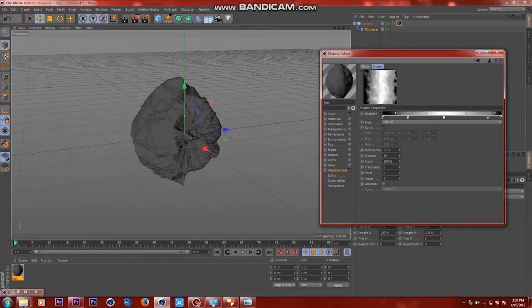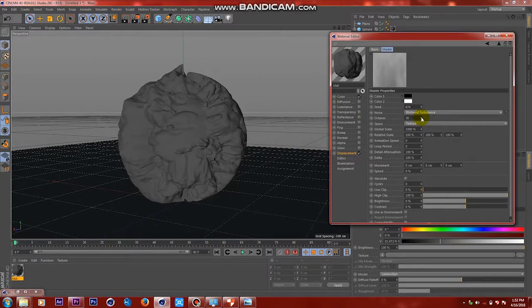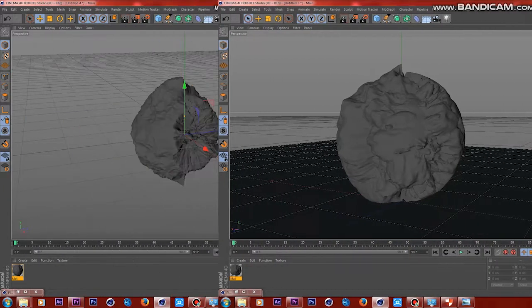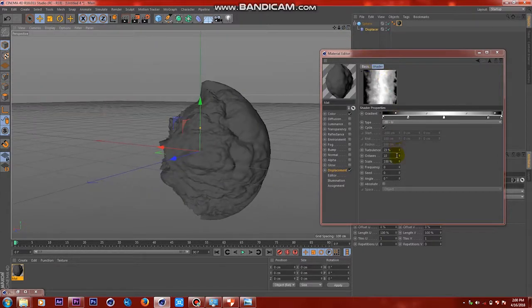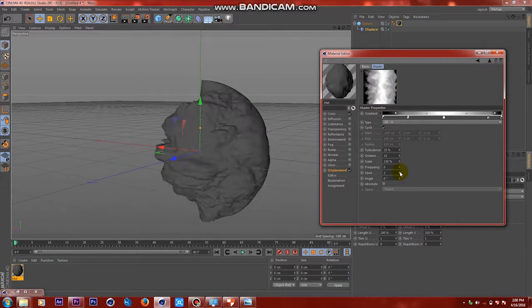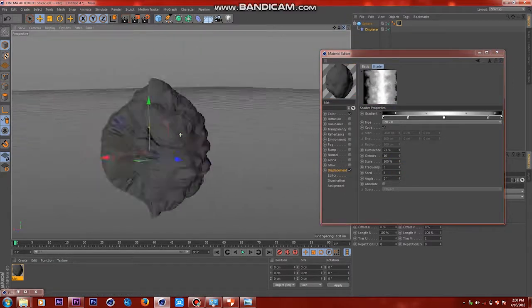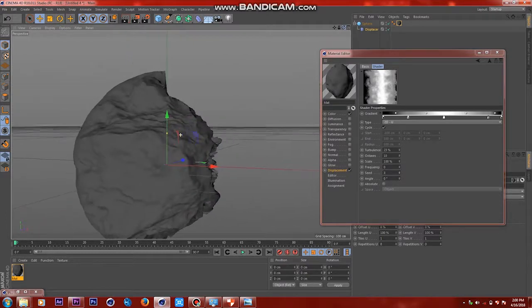Note, the octave function has a similar effect when you are using a noise shader. It increases or decreases the amount of smaller detail in your noise. So just take note of that. Okay, next we can change the seed by playing with this seed function. These numbers are largely experimental. I advise you guys to play with them until you get the rock of your dreams.